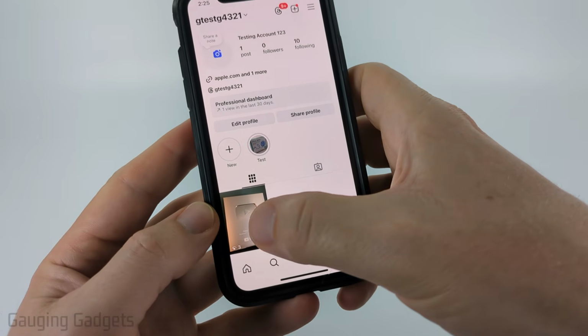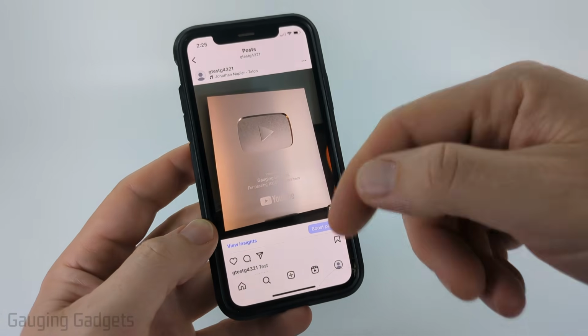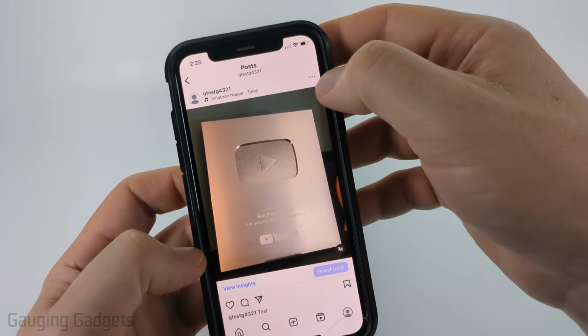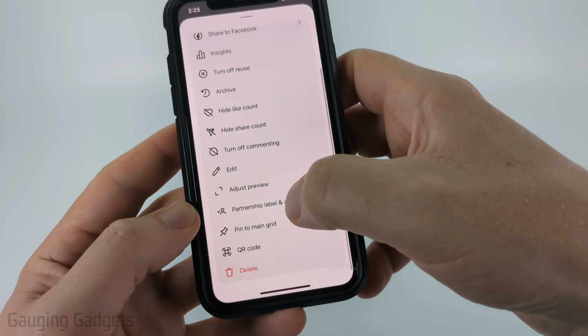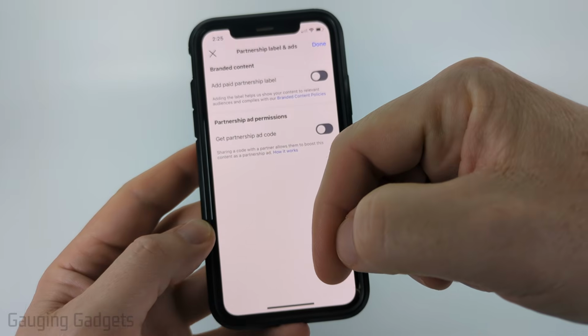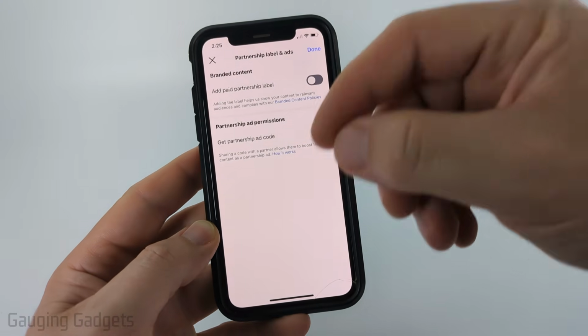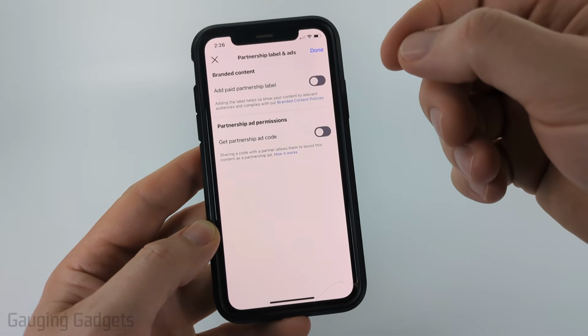From there, go back to the post. You may have to close and then reopen Instagram, but go back to the post, select the three dots in the top right, and then you should be able to find partnership label. When you first open that, it's going to go through some steps with you to set up branding, things like that. So go through those steps.